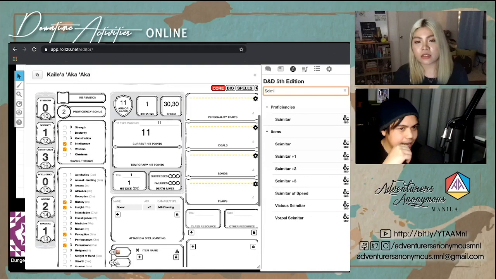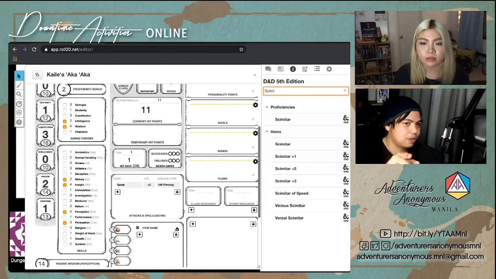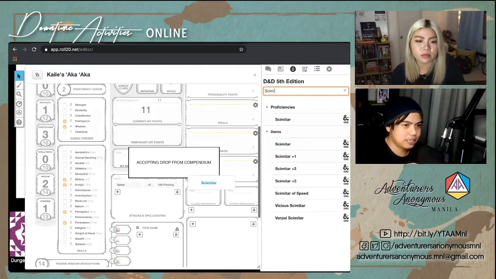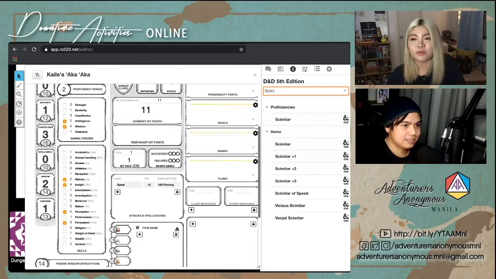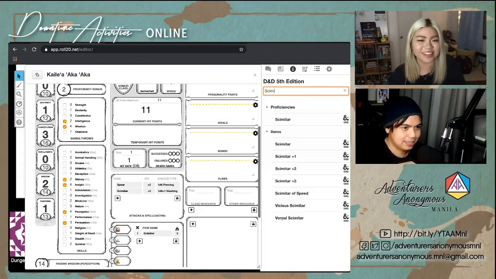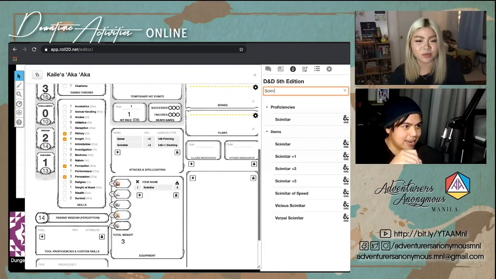Okay, so you put in scimitar, and under items, I would like you to drag and drop the word scimitar all the way to anywhere in your sheet. Perfect. Magic. And now you see that your scimitar is there.